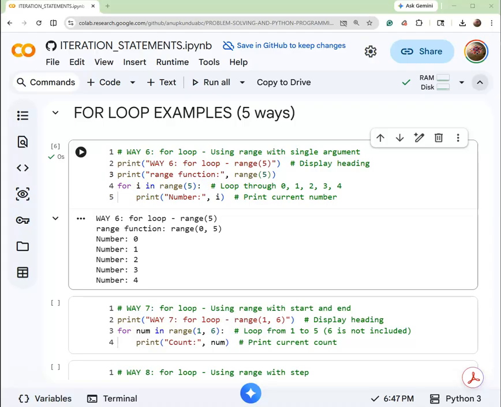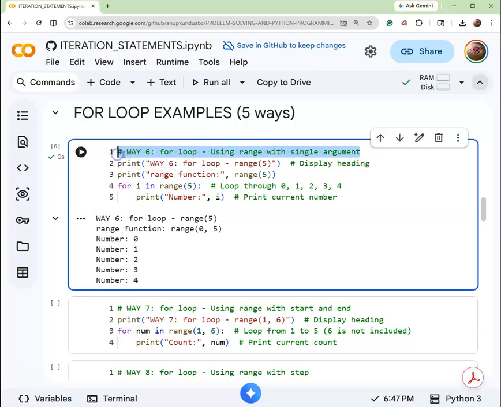Today I'll talk about for loop in Python. So here the first line is your for loop using range, with a single argument. Okay. Now first this is the commented heading. Now we want to print the heading. So heading display, example 6: for loop range 5.